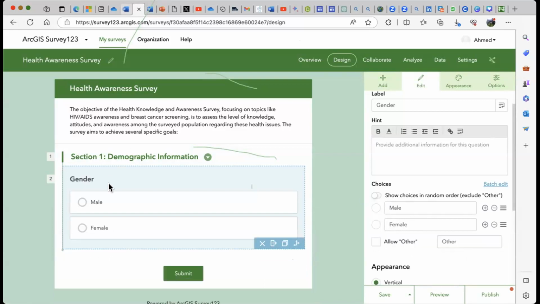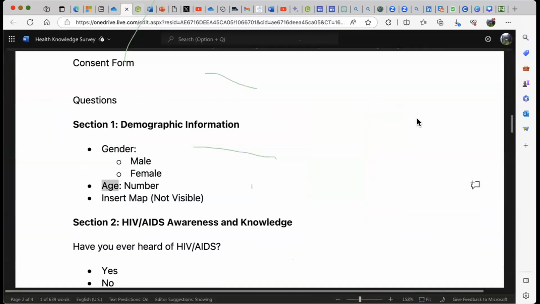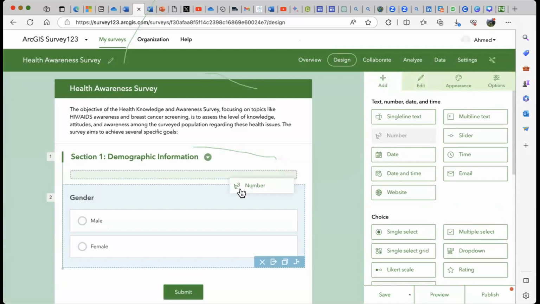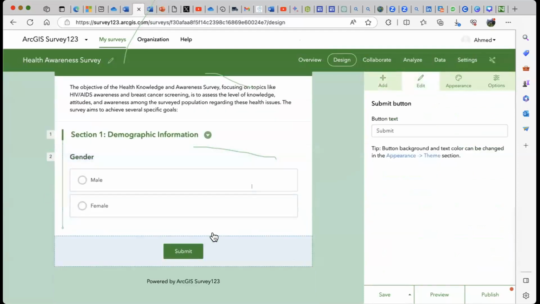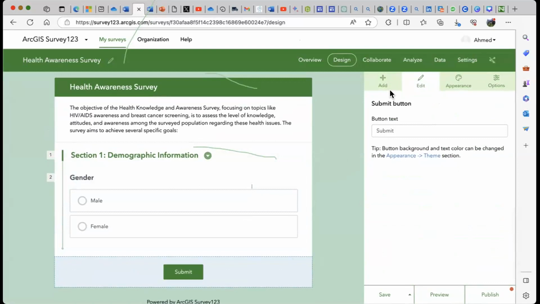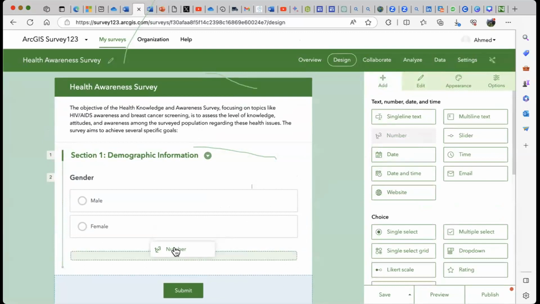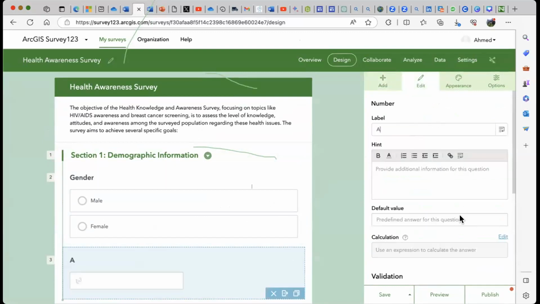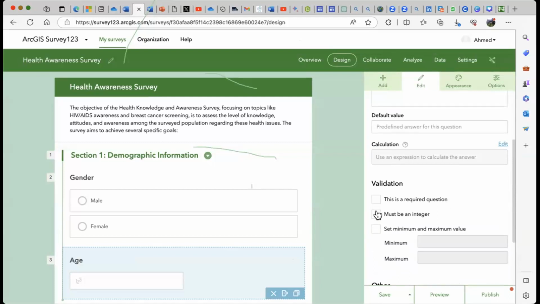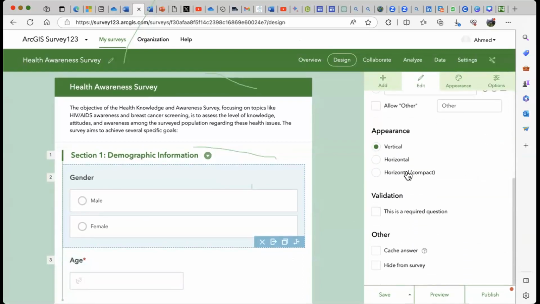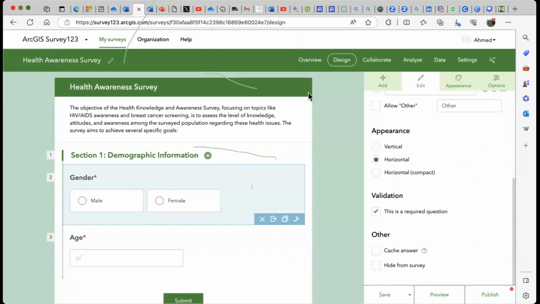Age is the number. So go back there. Add question. So I've got question age. I drag it there also below this. Oops. Where did it go to? Oh, it didn't stop there. Okay. So that's age. Age is number. So it's a required question, must be an integer. This is also a required question, gender. Also, it's a required question. Okay, the appearance, I can make it horizontal compact. You know what I want.